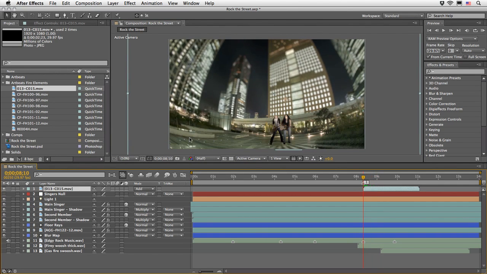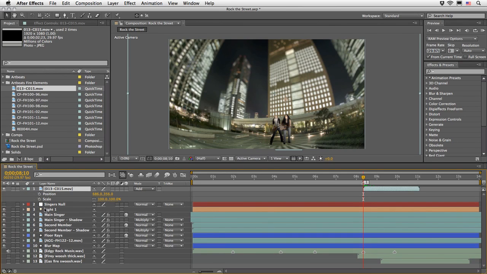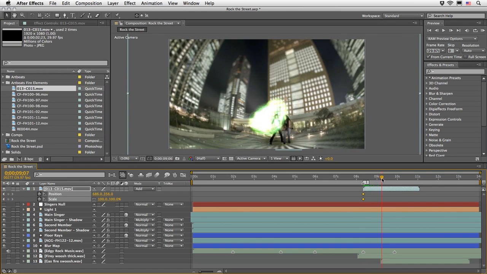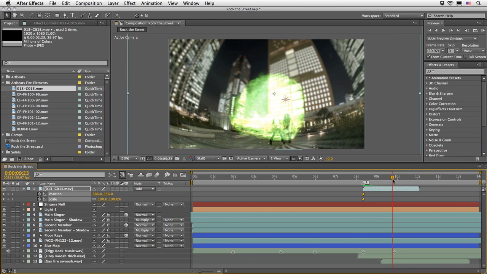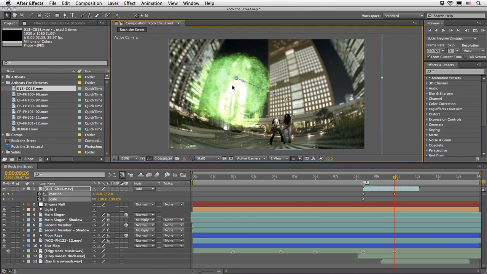And then let's press P and Shift S just so we can see the position and scale properties, and create keyframes for both of them. Now let's move a little bit to the right, maybe to around this area, around I think 9:26, where this fireball is at its full glory, and let's just place it over here. And you know what, maybe we will go with screen blending mode here. I think it's a little bit less bright.